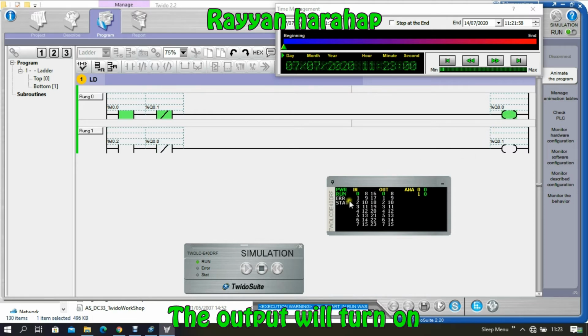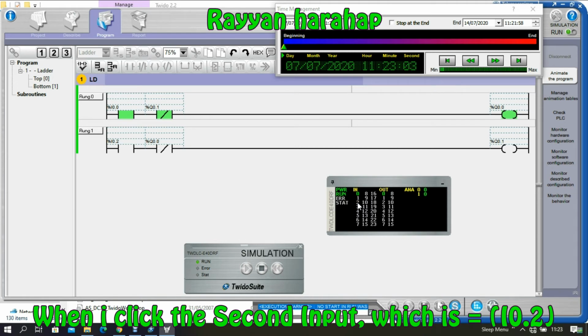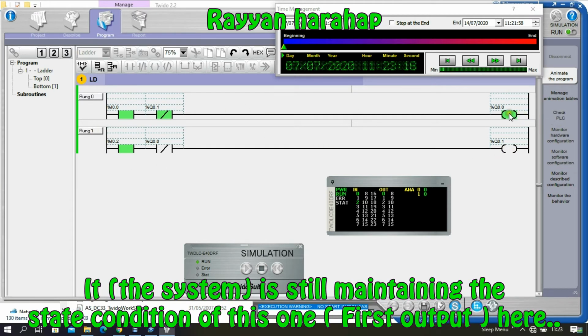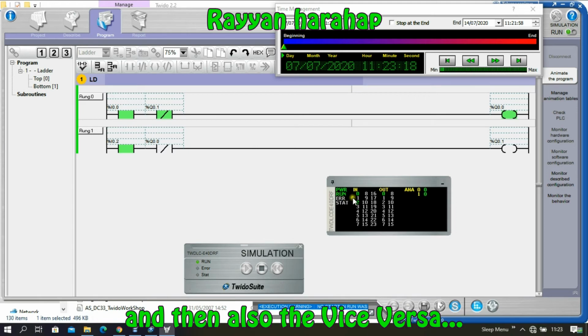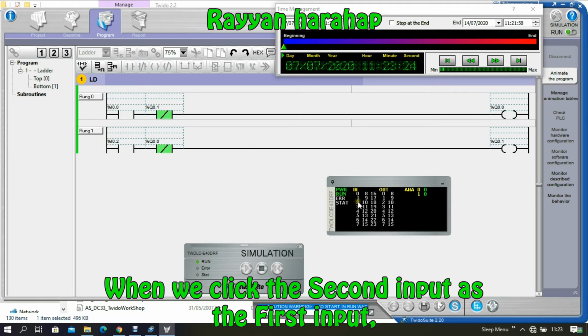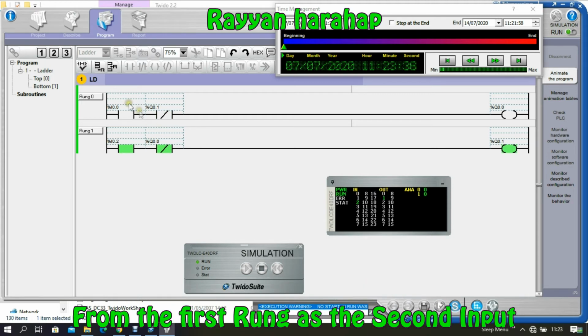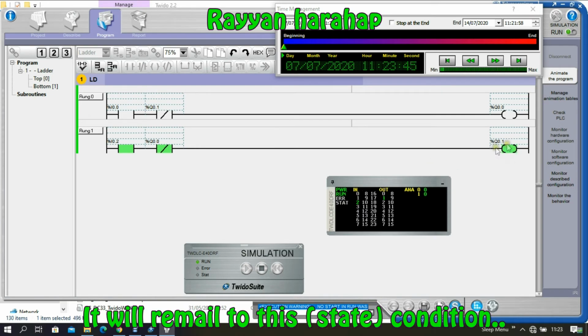the output will turn on. And then when I click the second input, which is 0.2, there is no output in the second rung. It is still maintaining on the first input in here. And then the vice versa. When we click the second input first and then hit the 0.0 address from the first rung as the second input, it will remain in this condition.